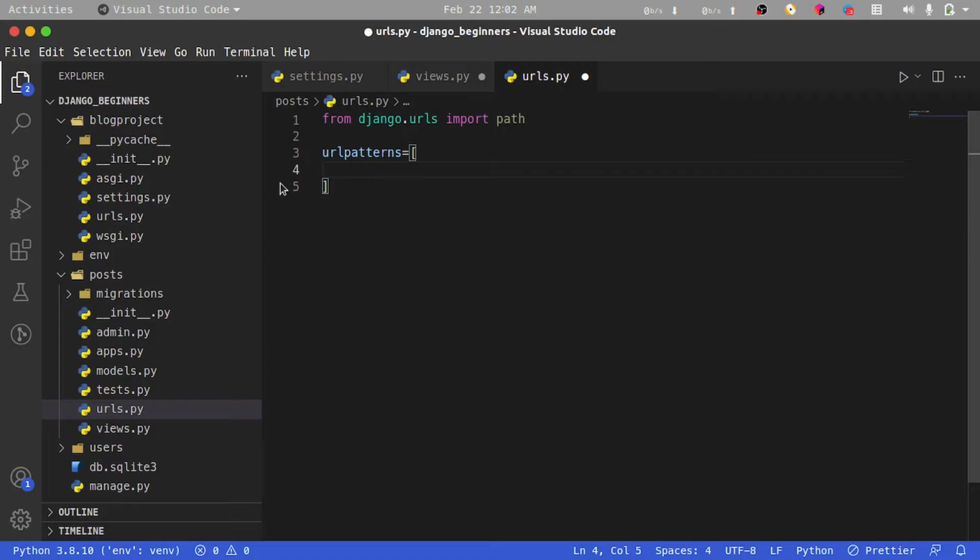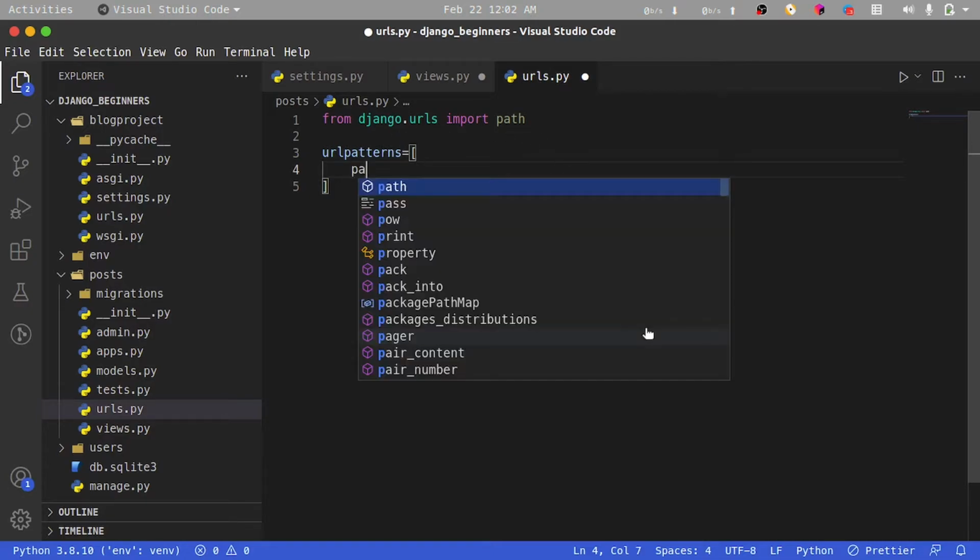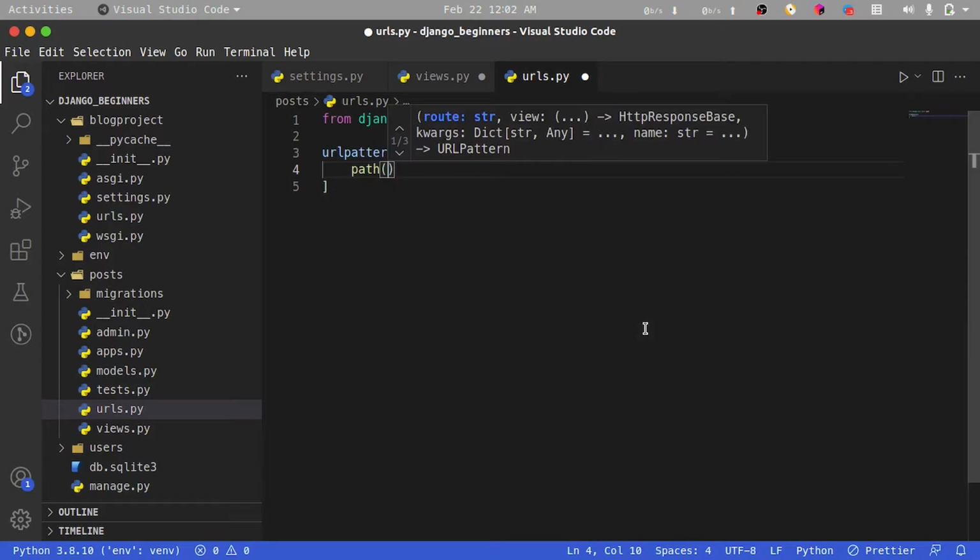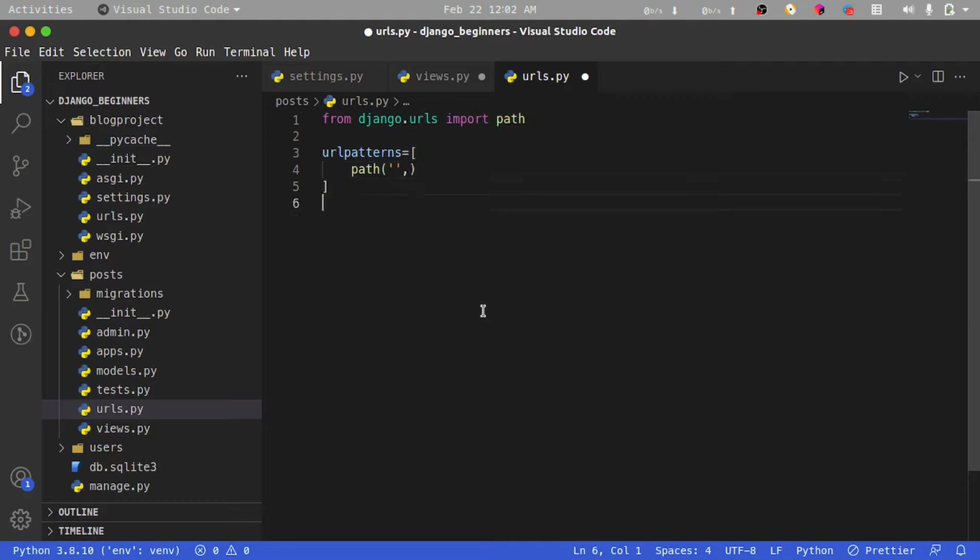So now that we have a list of URL patterns, I'm going to call our path function to create a URL pattern. It takes in the route as the first argument. Our route in this case is going to be our root route, or our root endpoint on our application, just like I gave the example of www.facebook.com, and then when you go to slash, that will be the root endpoint of our website. So let me remove this, and the second argument is going to be the view function itself.